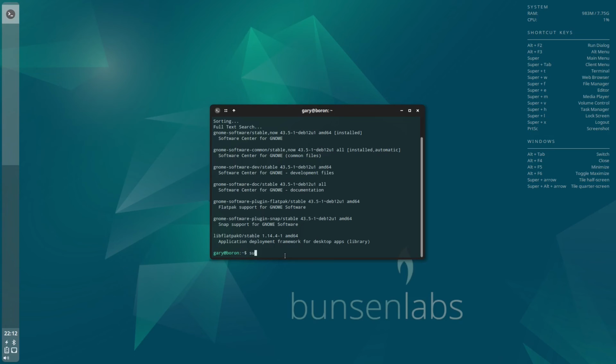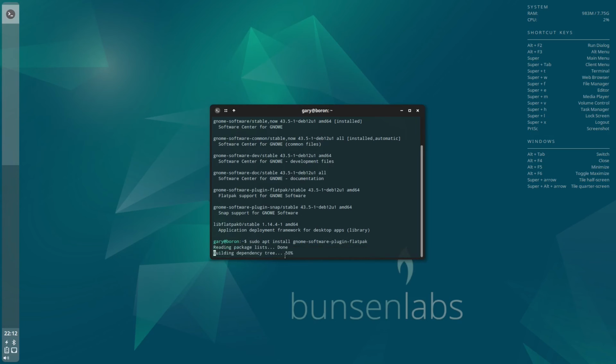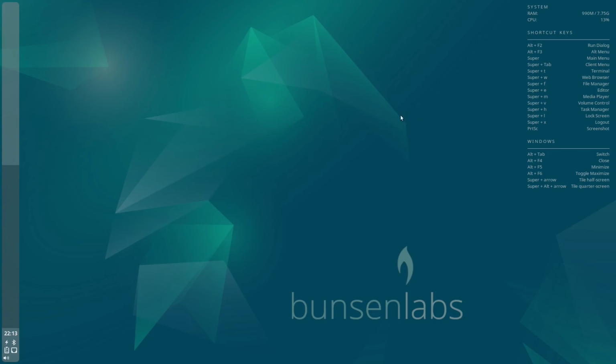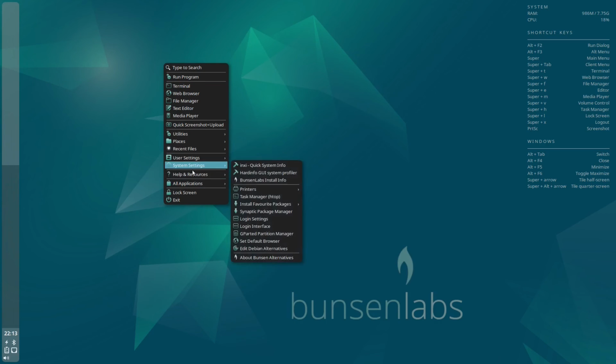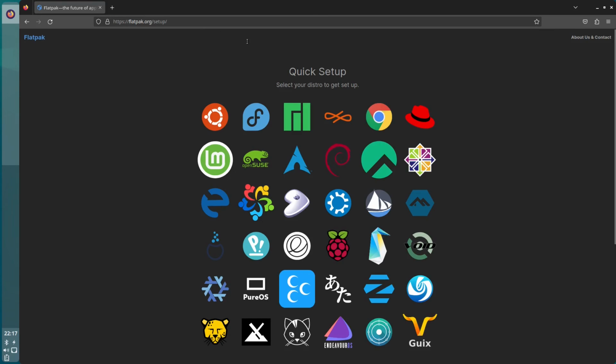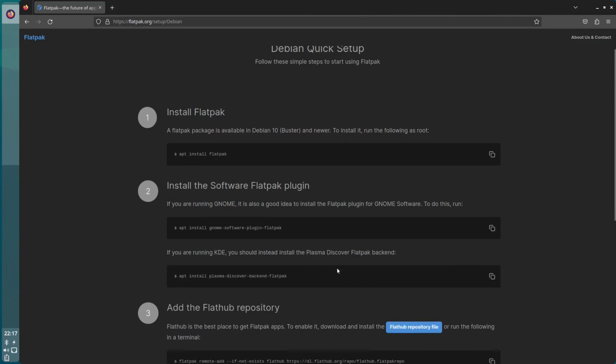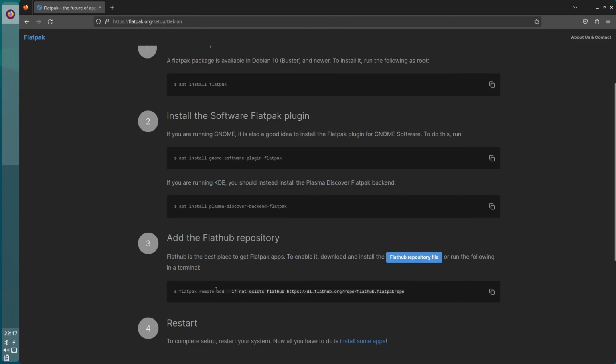So we just type sudo apt install gnome-software-plugin-flatpak. And then what we want to do is, if we open up Firefox, so here we are, flatpak.org setup. It's a Debian based distribution, so I would click on that. We've already installed Flatpak, we've already installed the plugin. All we need to do now is add in the repo, so we can just click that icon there.